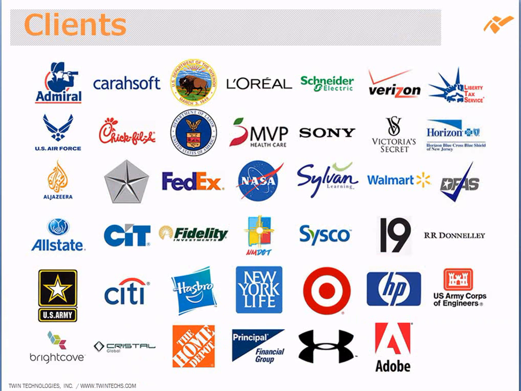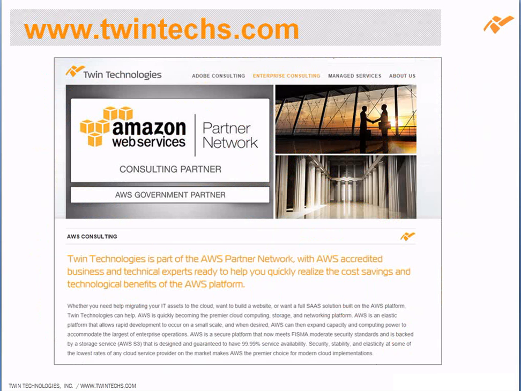Here is a selection of our referenceable clients. We service organizations of all sizes from both the public and private sectors. You can learn more about Twin Technologies on the web at www.twintex.com. And now a look at the FormBox application.